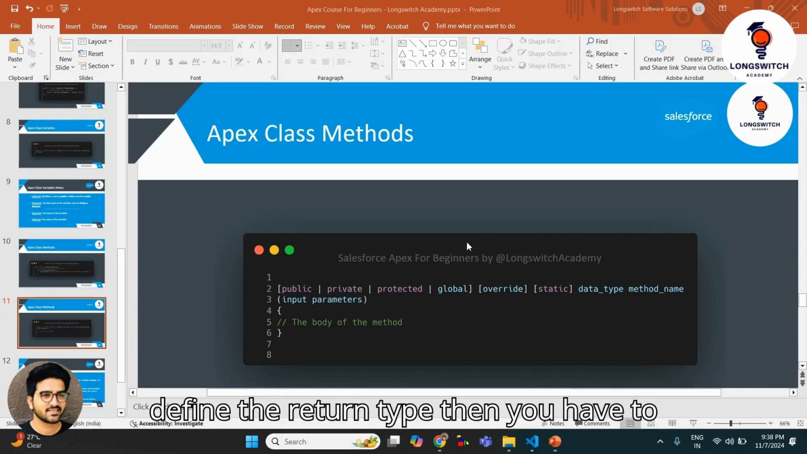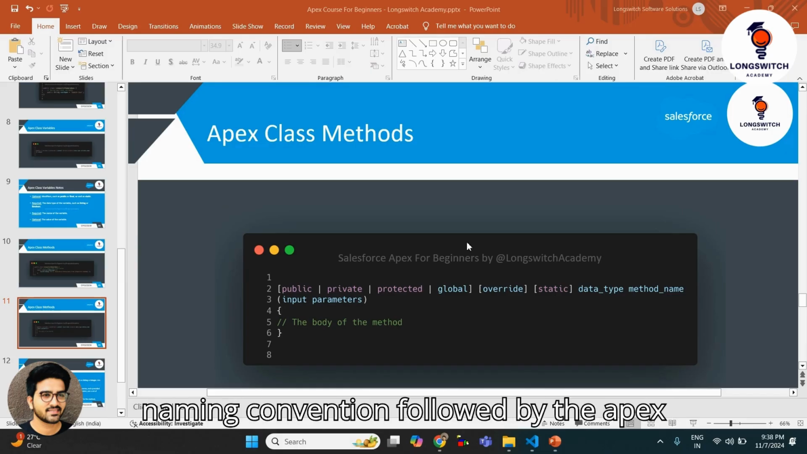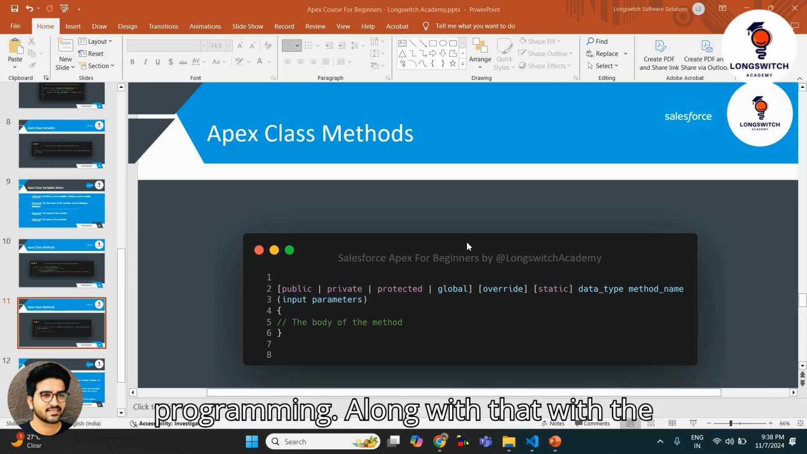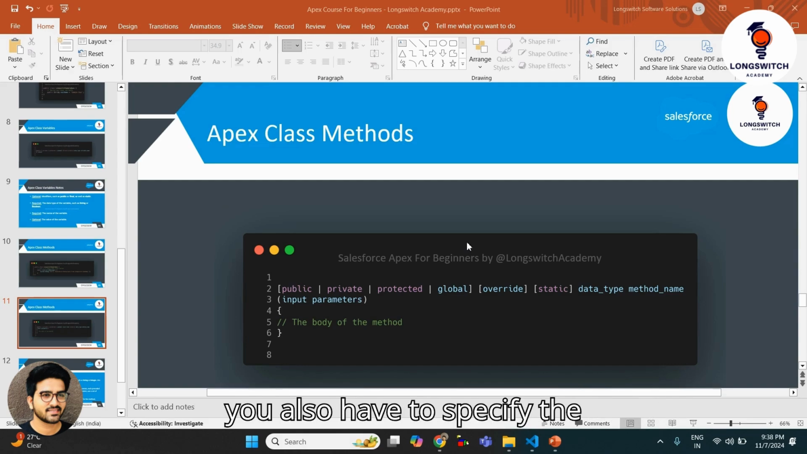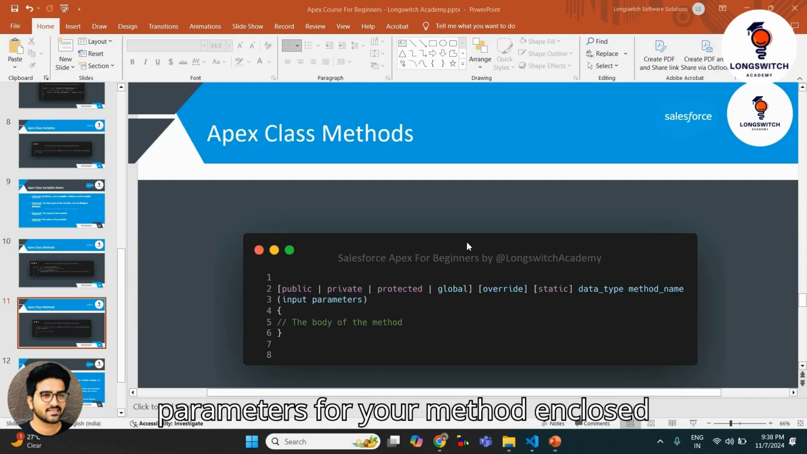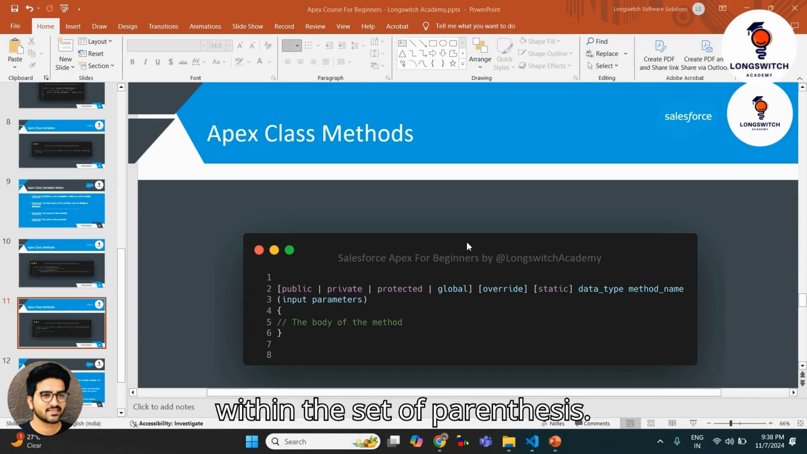Now after you define the return type, then you have to define the name of your method as per the naming convention followed by Apex programming. Along with that, once you define the name for your method, you also have to specify the input parameters for your method enclosed within a set of parentheses. In case you don't have any input parameters for your method, then you just define empty parentheses followed by the block of curly brackets which will contain the body of your method.